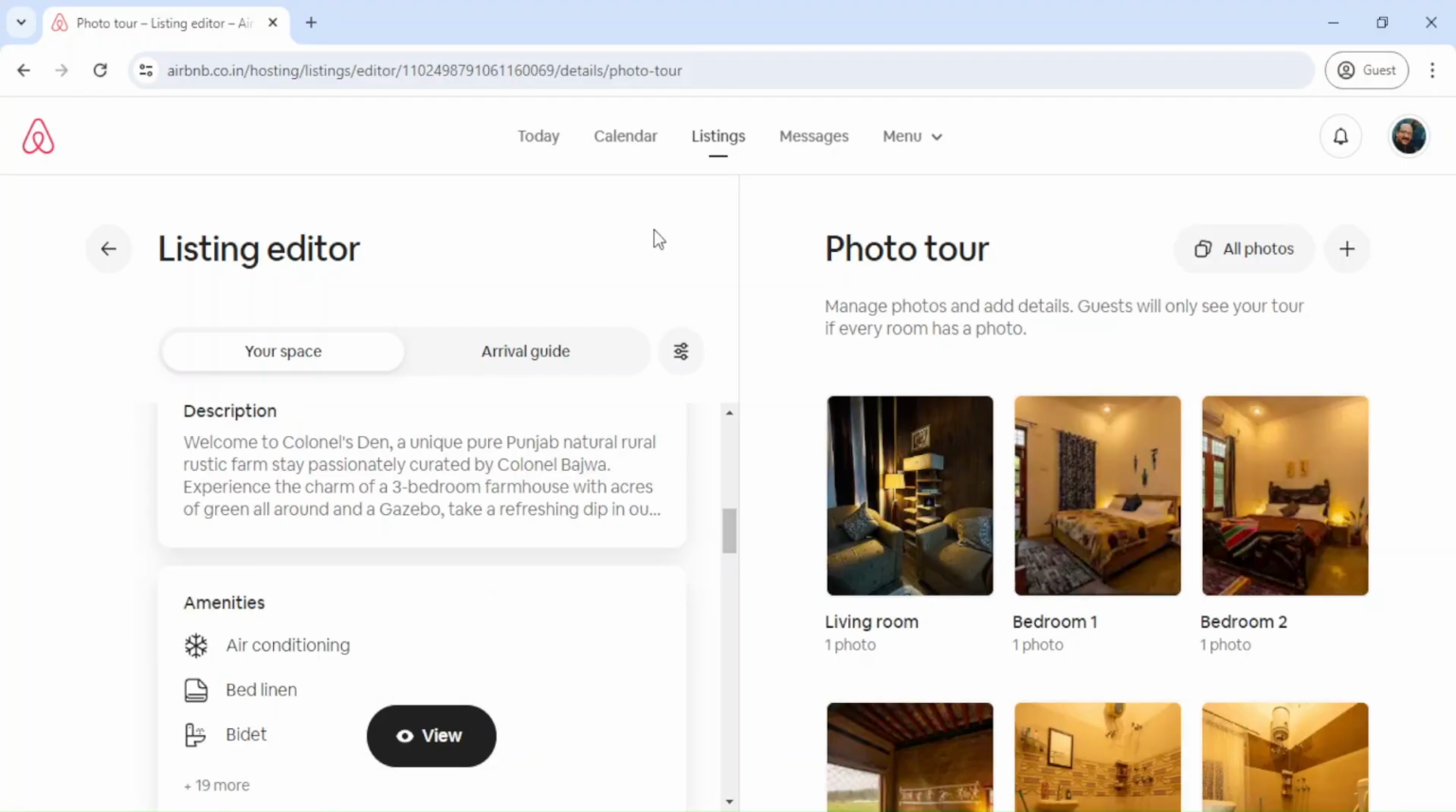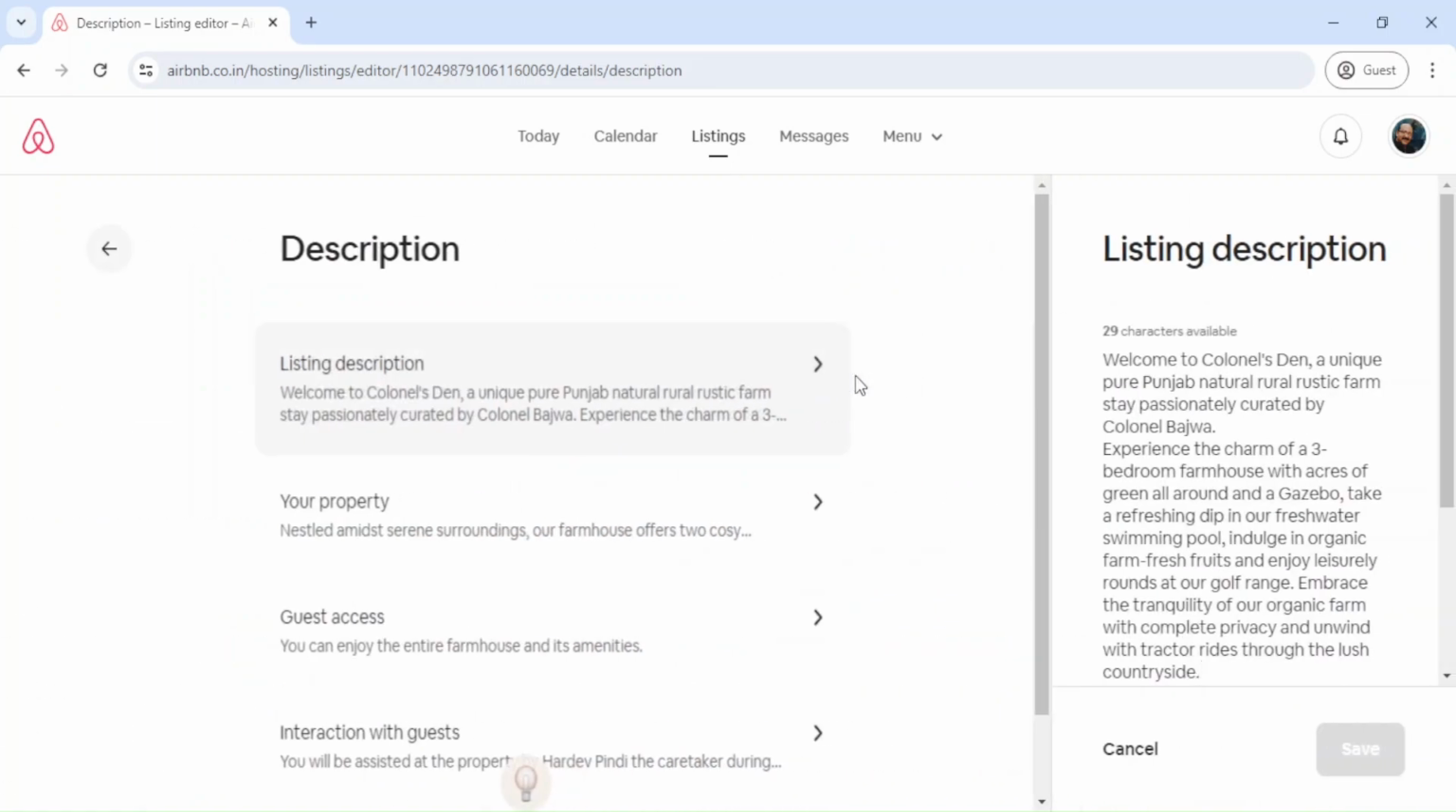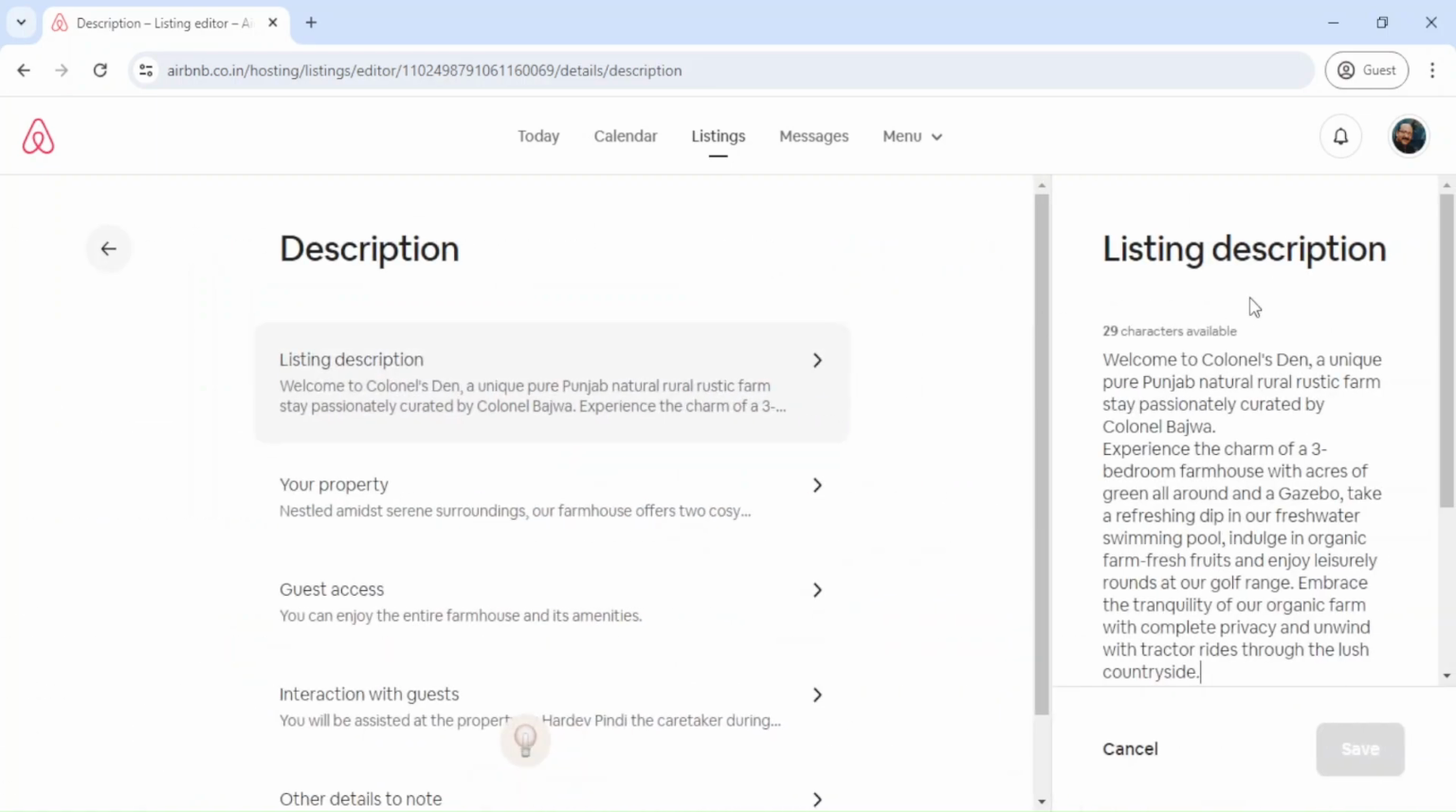Now that you have created a nice title for your listing, let's go ahead and write a great description. So if you go to your listing editor, you'll see description. Click on that. Towards your right, you'll see listing description. Click on it again. It will show you a 500 character word limit where you can write your description. For example, the one written here is for a farm stay, and you can see that we have included keywords over here. Writing a great description is key to optimizing your listing.